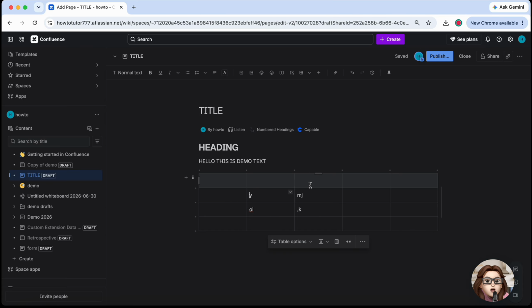Next, click and drag your cursor to highlight the adjacent cells you want to combine. Make sure the cells are next to each other, either in the same row or column, since Confluence only allows adjacent cells to be merged.